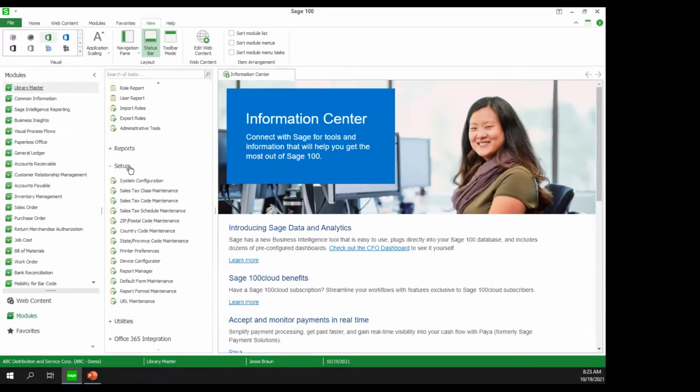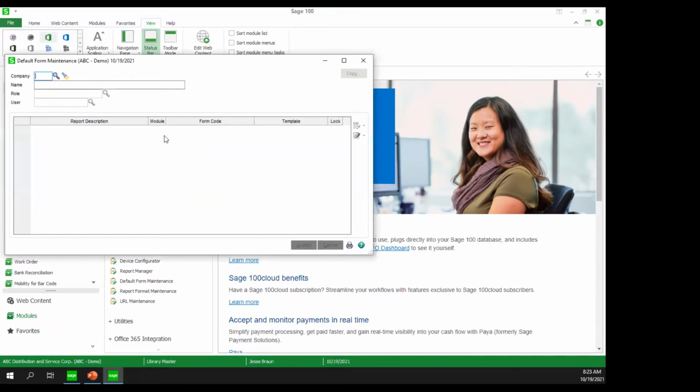So if we come to our setup menu under Library Master, we can come to Default Form Maintenance. We'll choose our company.